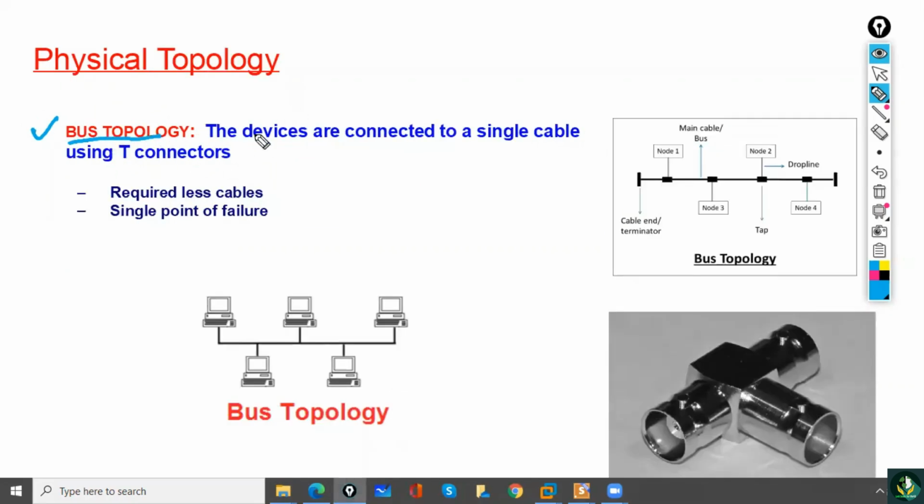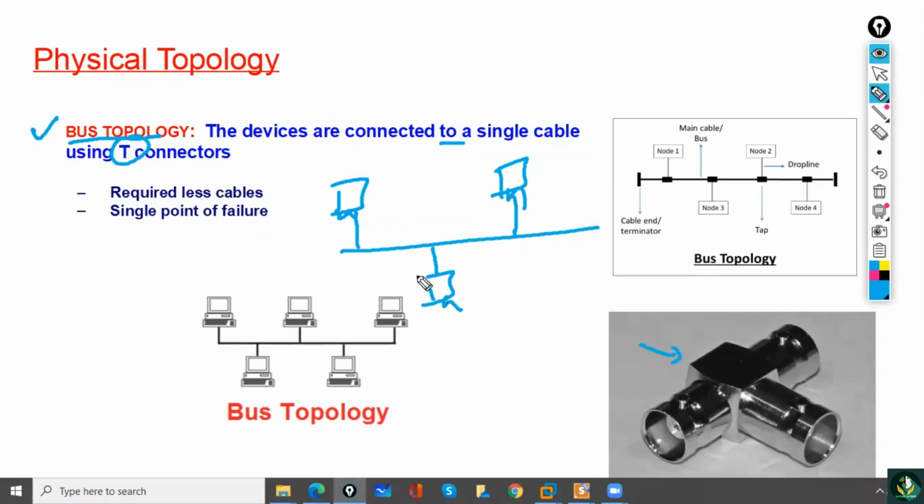Take the bus topology. In bus topology, the devices are connected to a single cable using a T connector. So you will have one single cable and you will connect the devices. It is called bus topology and uses this T connector. This is the T connector, and you will use it here like this. Using this T connector, you have connected computer 1, then computer 2, computer 3, computer 4.